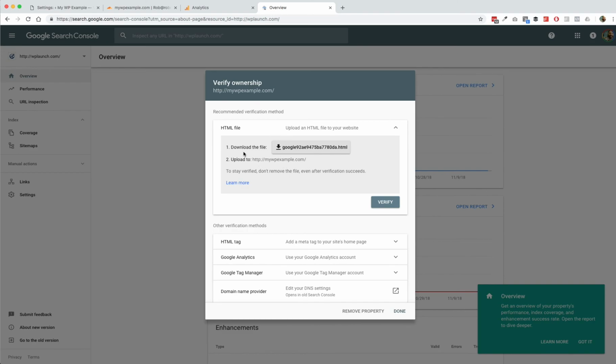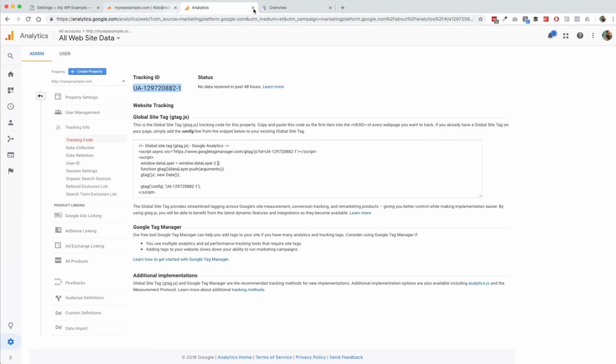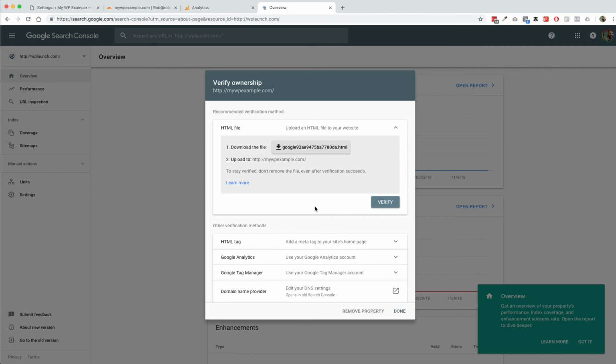So instead of downloading a file, what we're going to do is find a domain name record that we're going to add to our Cloudflare account over here. It's really easy to do this because you've got an independent Cloudflare account that manages all those records for your domain name. This makes it a little bit easier for us to get this part verified on the Google Search Console part.